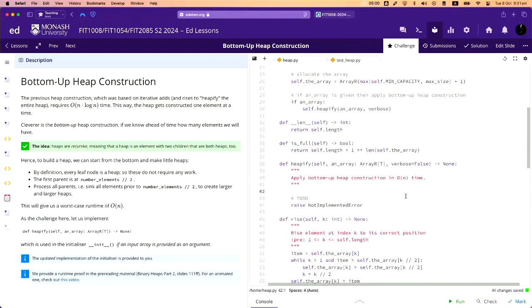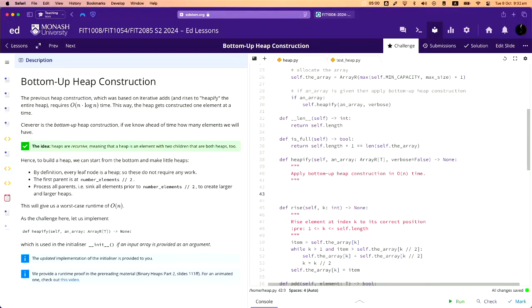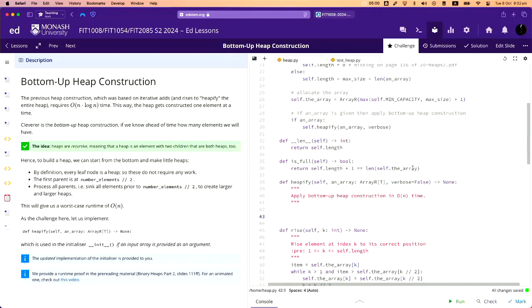So, we need to implement this procedure, Heapify. It receives an array, and our task is to shuffle elements the right way, such that the array we are keeping inside our heap is in the heap order. Okay, Matthew has a solution. Great.